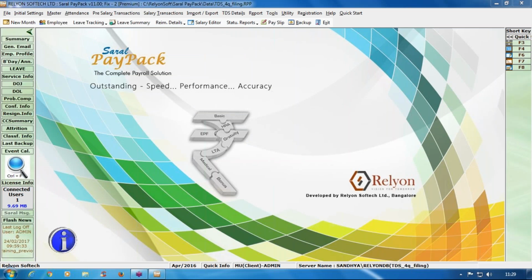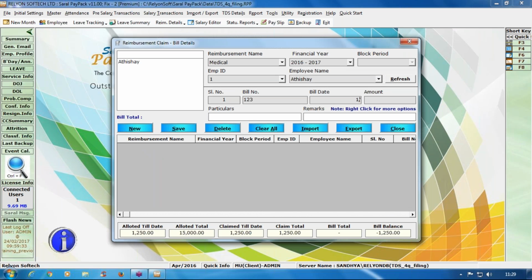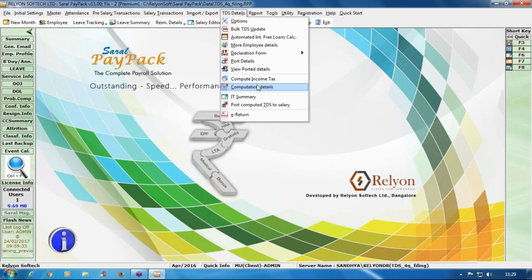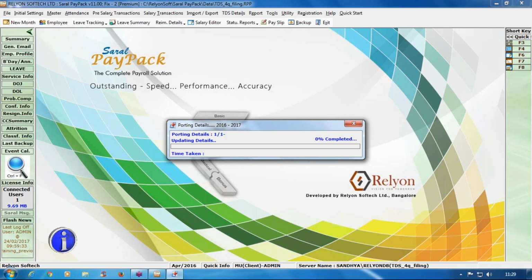Come to reimbursement, bill details, medical, and my bill, say it is for 1250 only, and save. The bill can be taken at the end of the financial year, wherein you will be taking the whole year value, but for now I have only taken 1 month value. So I will come back to compute income tax once, because now the exemption will change.